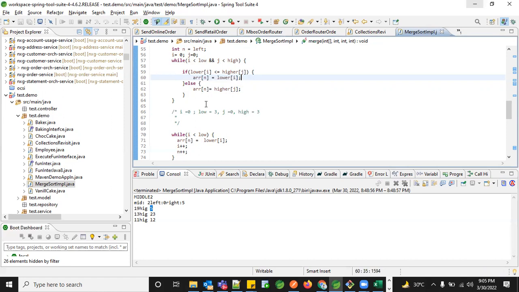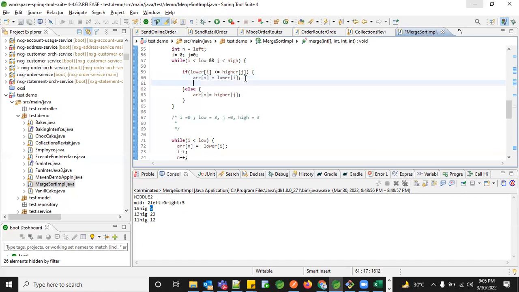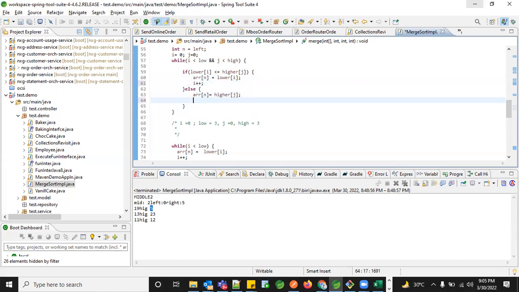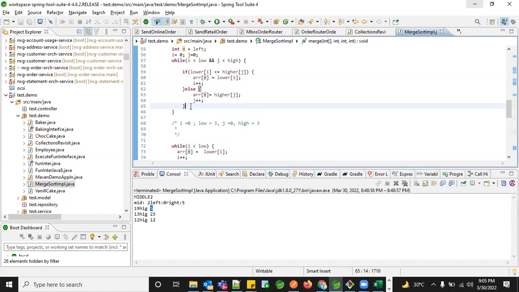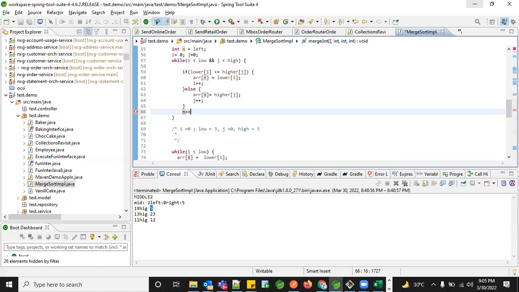Janaki, you there? Oh, yes. So after assigning, I need to increment a value, right? Which one do I need to increment here? It should be i. So I need to increment i in this case. And in this case, which element do I need to increment? j. So in both places, after assigning, I incremented the relevant lower and higher index. But the final array position is not yet incremented. Do I need to increment within the if else or can I do it outside? You can do it outside. Outside, I'm going to increment my n position.